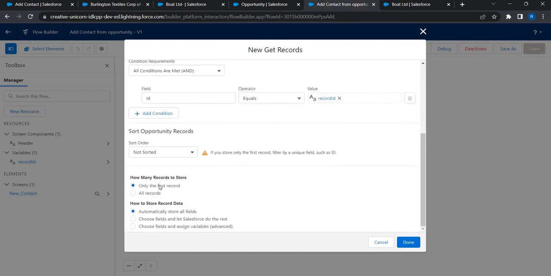In this way, I managed to get only one record, the record that has launched the flow. So no sorting is needed. Yes, only one record, and this is important. When a record is fetched from the database, I would like Salesforce to store all the details automatically. But before I click done, just look at the left side of the manager panel. You can see one variable called record. Now see what happens when I click on done.